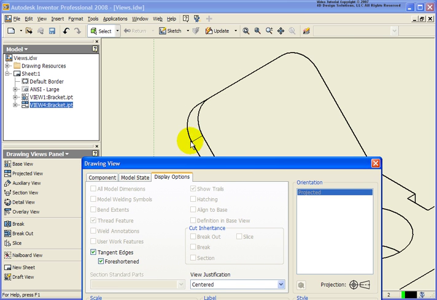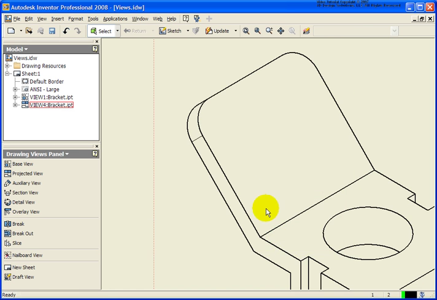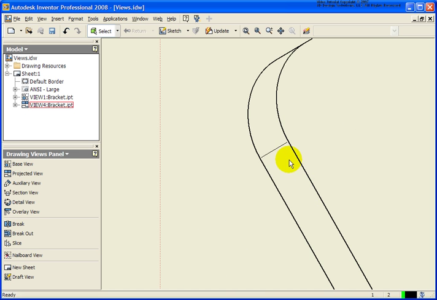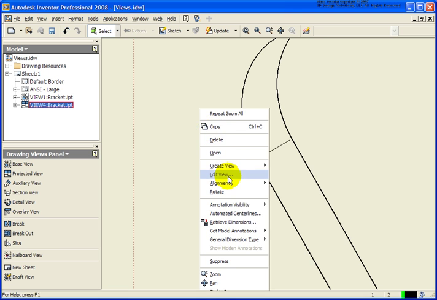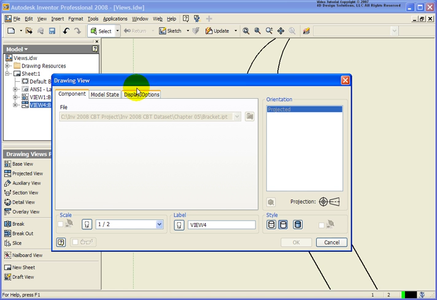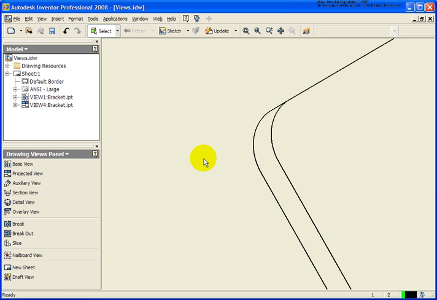You'll see right now it goes all the way to the edges. With foreshortened, the tangent lines will fall a little bit short. If I edit that view one more time, and let's uncheck tangent, no line will appear.